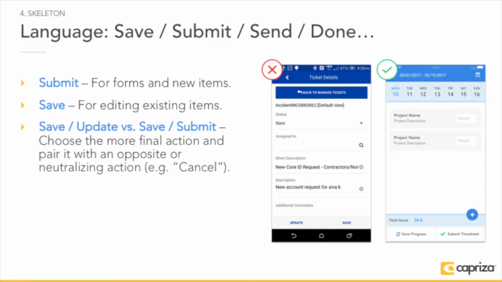Submit is best for forms and new items, and save for editing existing items. While shorter is always better, there may be some cases where adding a word or two actually enhances the user experience. For example, in time entry use cases, submit and save are common actions that the user needs to access in order to successfully log time.